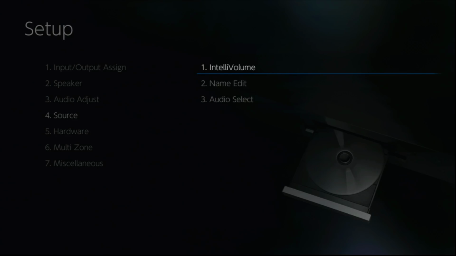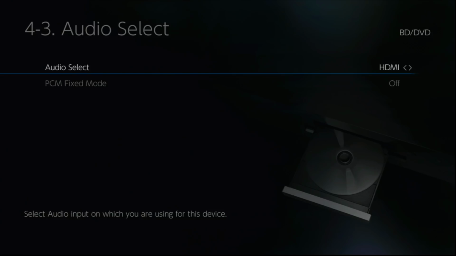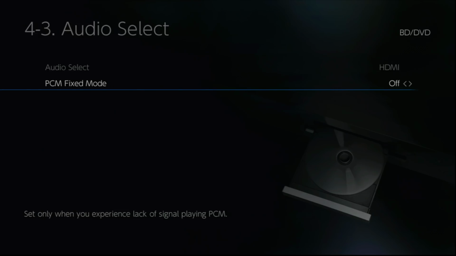the inputs. The name edit is pretty self-explanatory. On every single input you can go in and you can change the label. Now this will appear on the front of the actual unit and actually on the on-screen display of your TV. The audio select option allows you to choose what type of signal comes into that input, whether it's HDMI audio, coaxial optical, or whether it's analog.